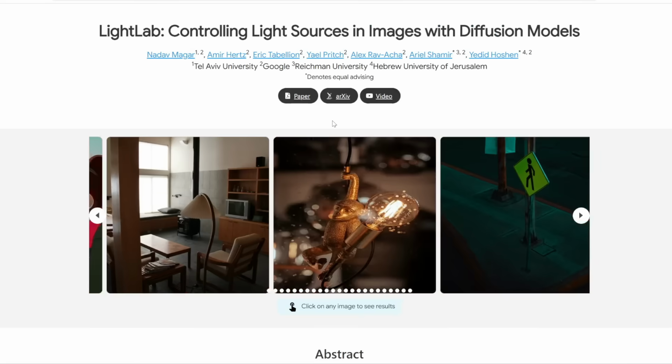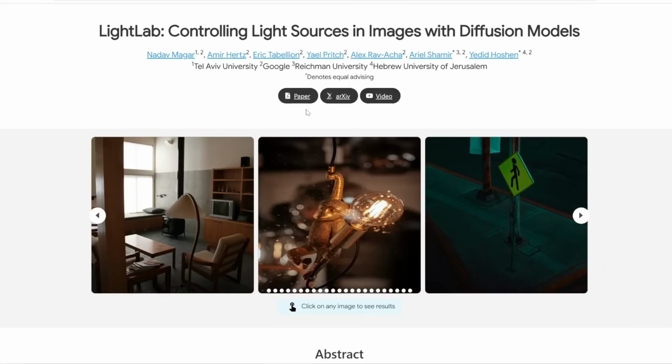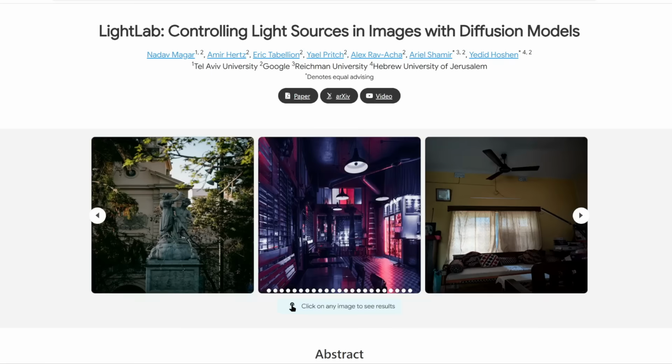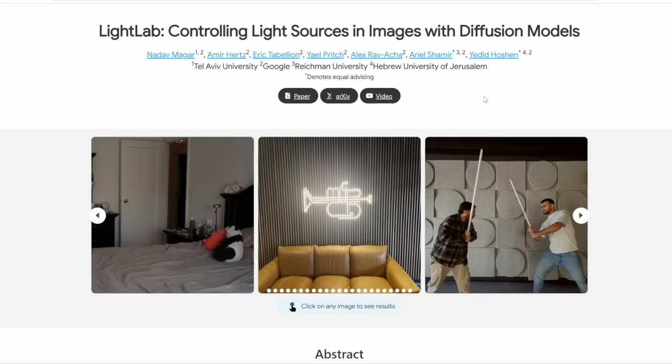For now, they've only released a technical paper. I'm not sure if they are going to open source this, but if you're interested in reading further or checking out more examples, I'll link to this main page in the description below for you to read further.